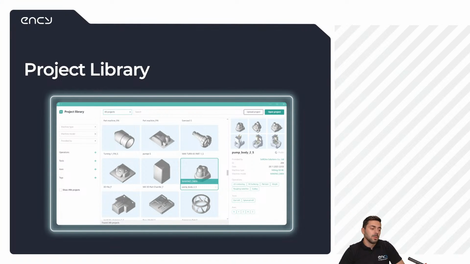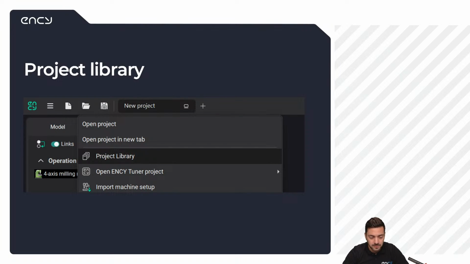I think we have made a big success in this area. Now let's move to our main topic, and we will start with the project library. Some of you may know, maybe some of you don't, but in ENCY you have a cloud project library. You may access it via the Open Project menu. You will see the project library item there, so you can open a project from the project library or download it from there.